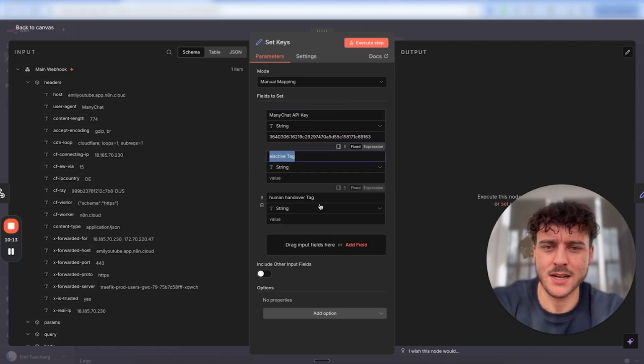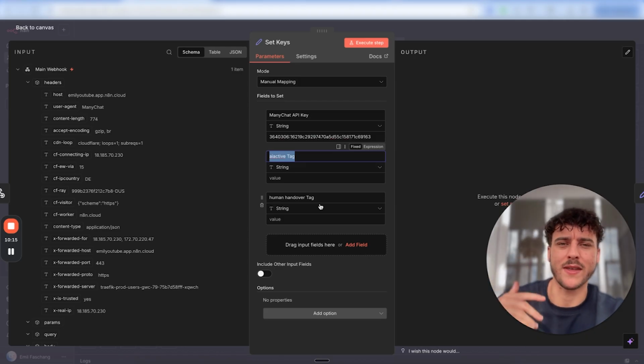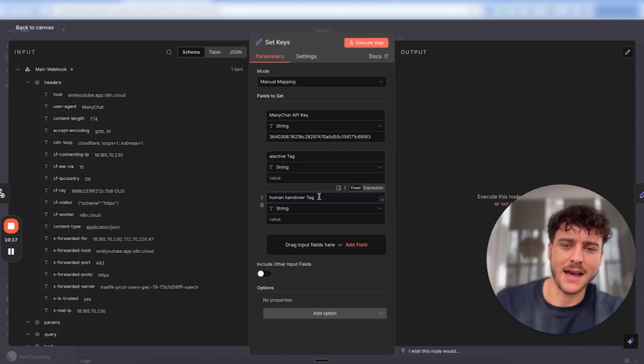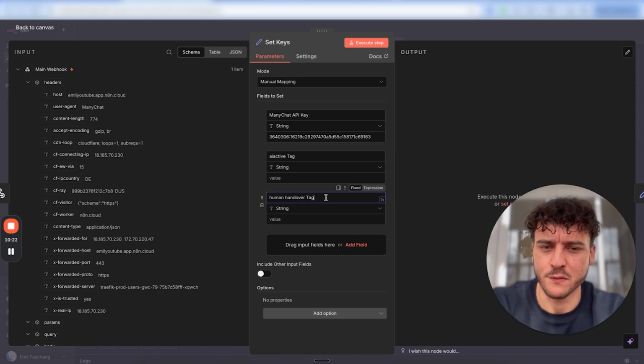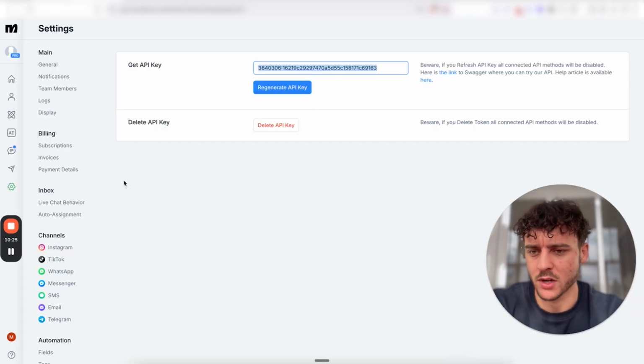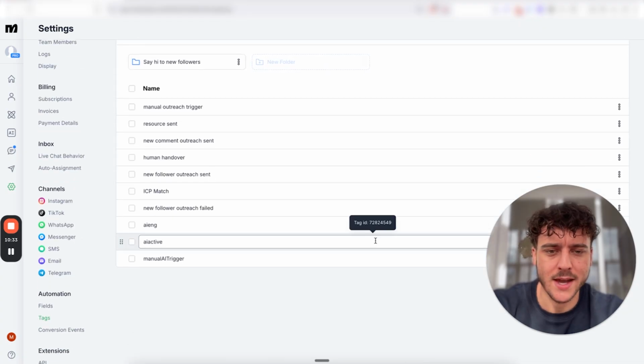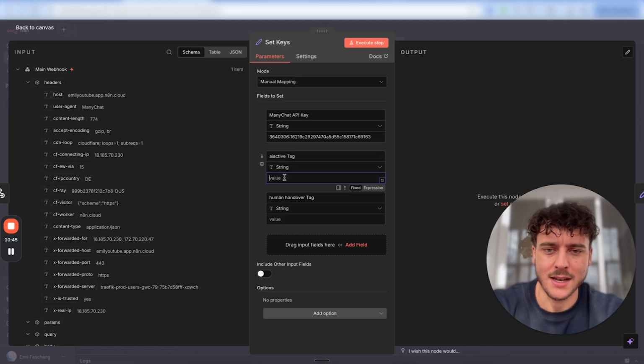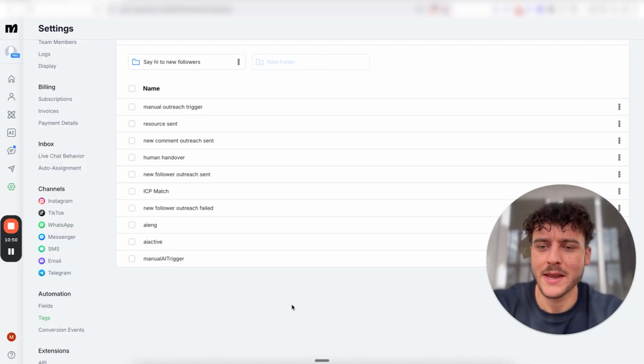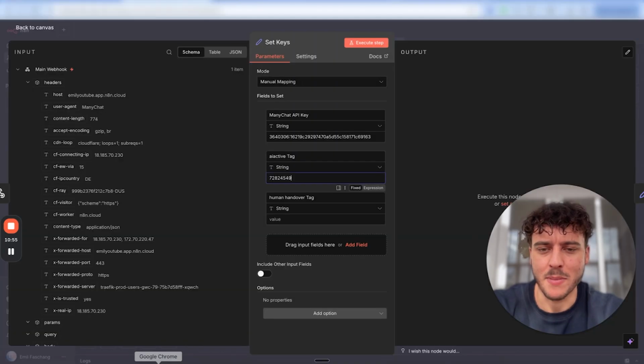And next, we're going to set up the AI active tag, which determines when the AI is turned on, and the human handover tag, which is added when the AI shuts itself off so that you can easily filter for those people inside of ManyChat. For this, we're going to go back to ManyChat and find the tags. And here we're going to hover over the AI active tag and copy out the tag ID. We're then going to go back into N8N and paste it into the AI active tag field. Next, we're going to look for the human handover tag. We're going to hover over that and copy out the tag ID, go back into N8N and paste it into the human handover tag field.